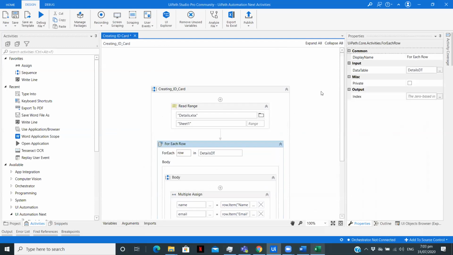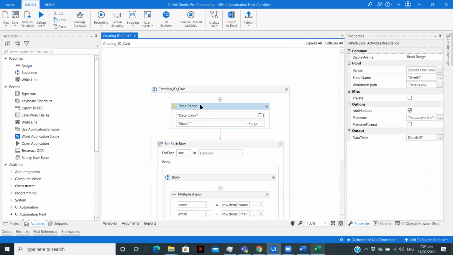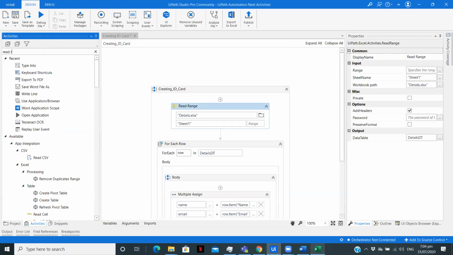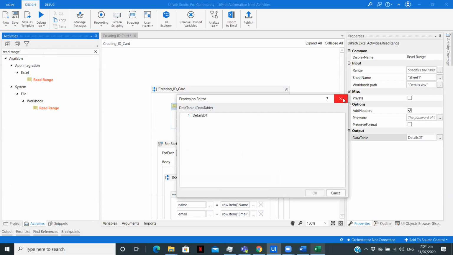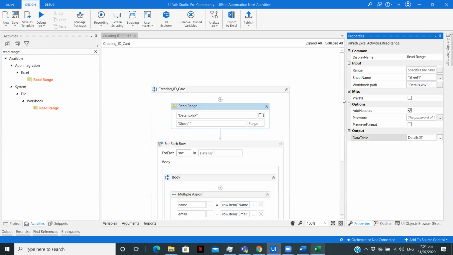So now let's start with building the workflow. First of all, we are reading the Excel file using read range activity of the workbook. So you need to search in activities, that is read range, and you need to drag this particular activity. If you drag this one, then you also need to drag Excel application scope. Once done that, we are storing the output in our details data table, as you can see over here.